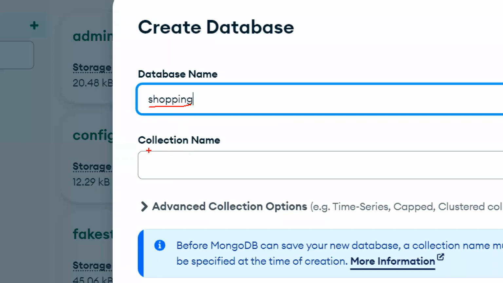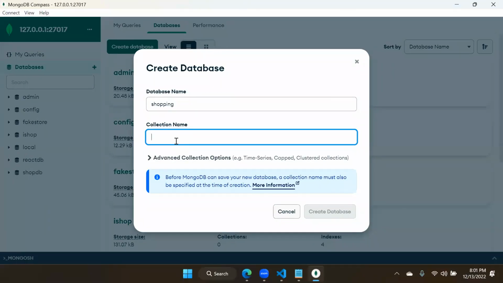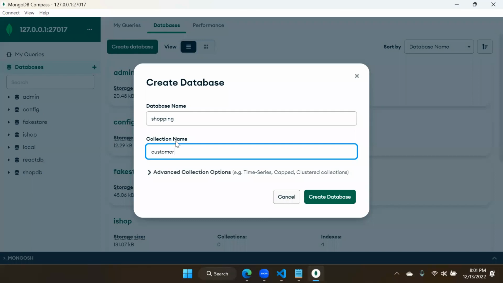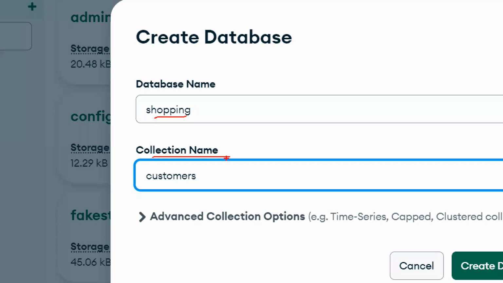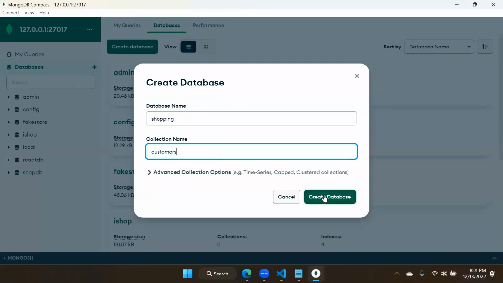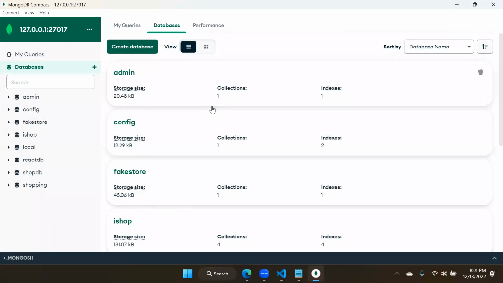In that it is asking for a collection name. That means what table you want in that. I will just give the table name as customers. Customers is the table name. That means customers or users. A customer can register, a customer can log in, and only then can he access the details. That is the concept. We need to create registration and login for customers. So the database name is shopping and the collection name is customers. Okay, create database. A database is created.